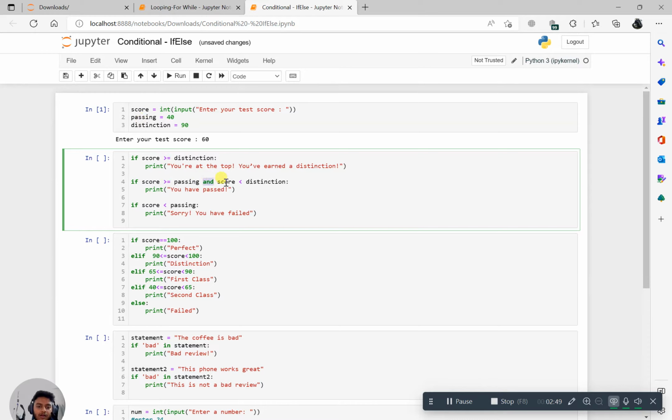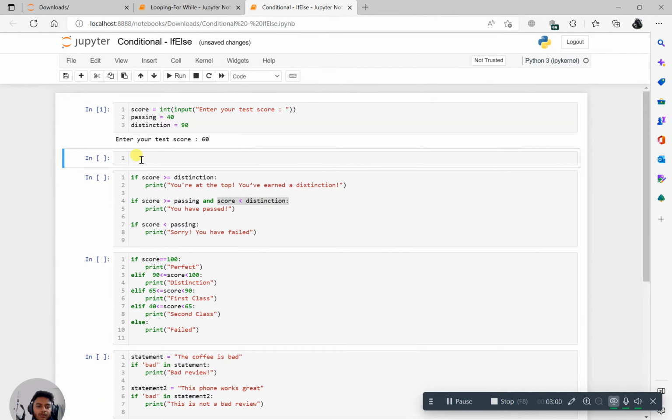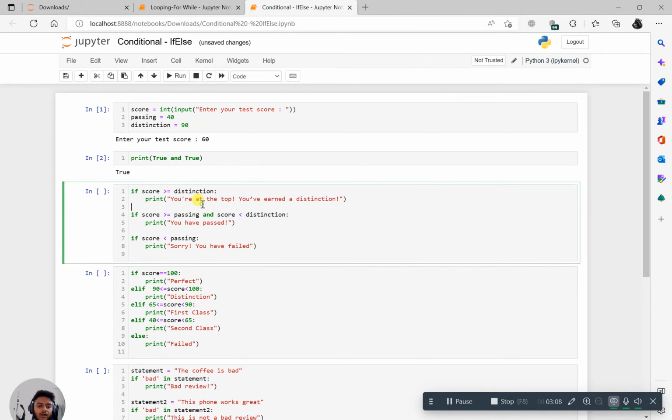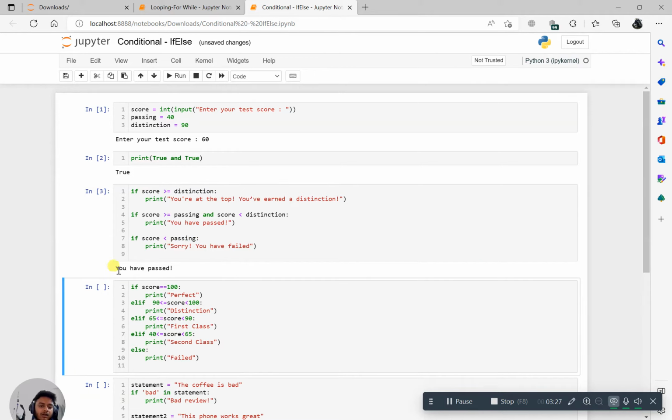Now I am checking another condition, which is if my score is less than distinction. True and true, what happens? Obviously true. If I print true and true, it will return true. So that's why you can see it will enter this block and it will return passed. Again it will check this statement, if my score is less than passing marks. This condition is failing, so obviously it will not enter here. So let's run it and see the output. The return is you have passed.